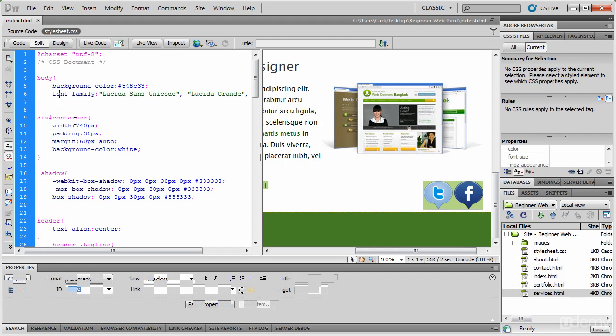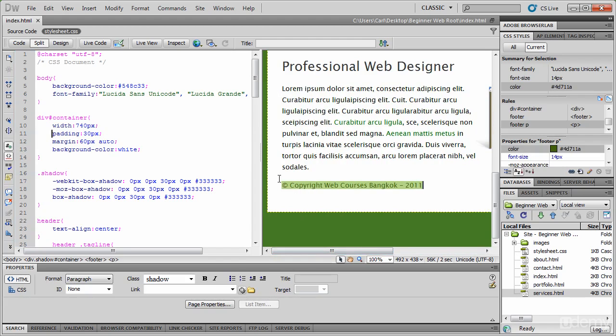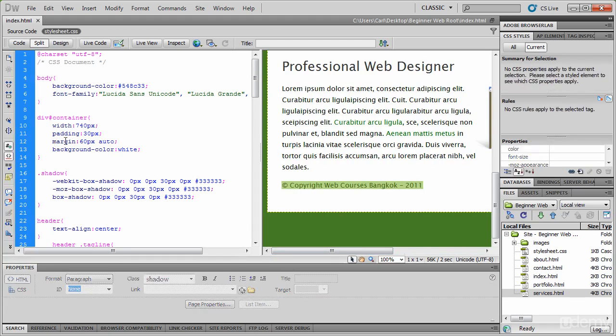Then we worked on the container. That's the white box that goes all the way around our website. We gave it a width and a padding. Now interestingly enough, when you add padding, you add width. So the total width is 800 pixels, and that's exactly what we used in the Photoshop screencast. Now the padding is on the inside. If you look here, it's the space here inside. The margin is the spacing on the outside. 60 pixels at the top, and then auto means left and right.